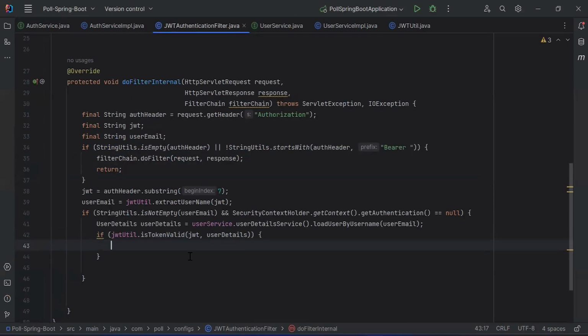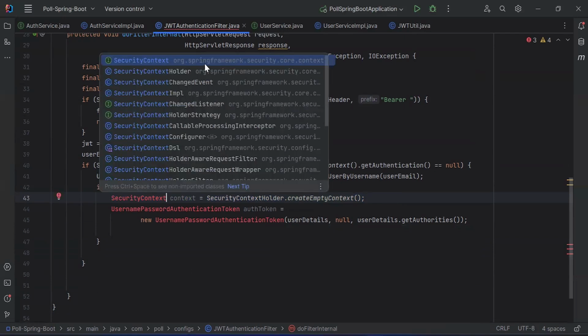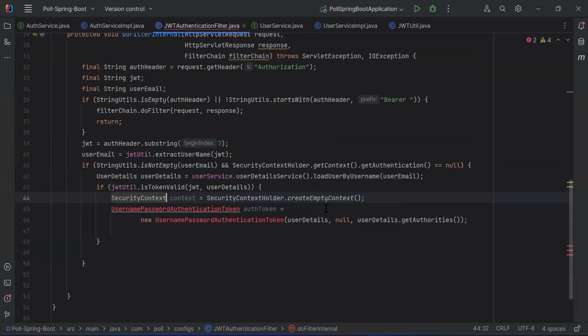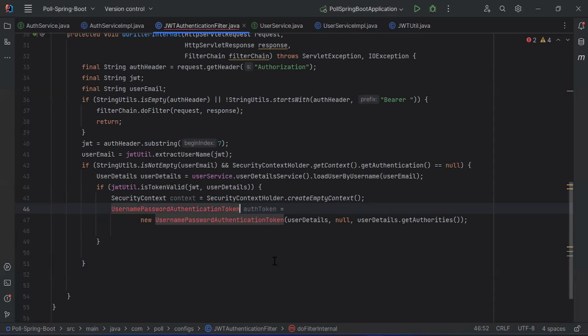Now inside this if block, I'm going to create an empty security context and prepare a Spring Security Authentication object using user info and the roles. Let me import this SecurityContext from org.springframework.security.core.context. After that, I'm going to import here UsernamePasswordAuthenticationToken.